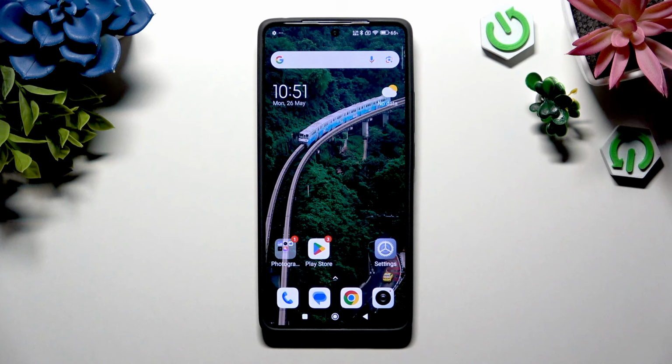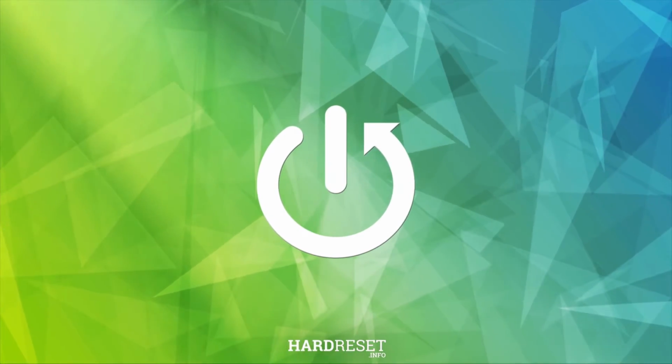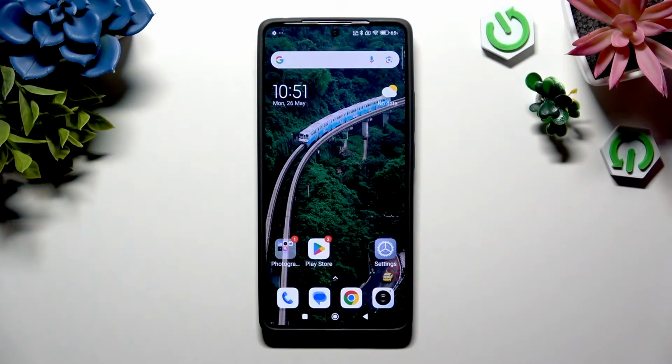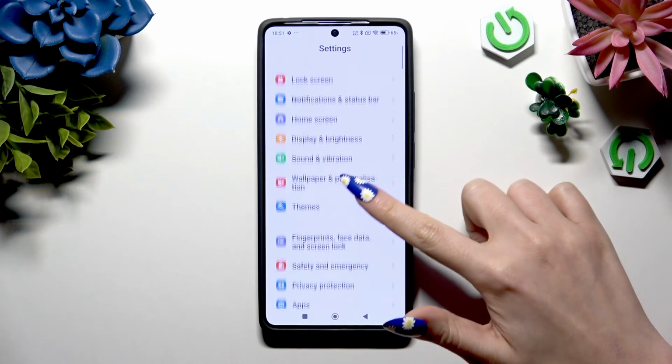In front of me is Redmi Note 14s, and today I would like to show you how you can change default apps. Begin by opening Settings and scrolling to tap on Apps.